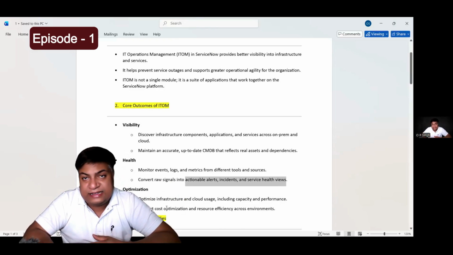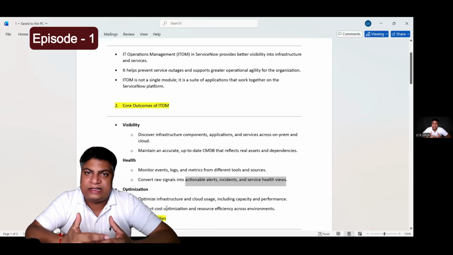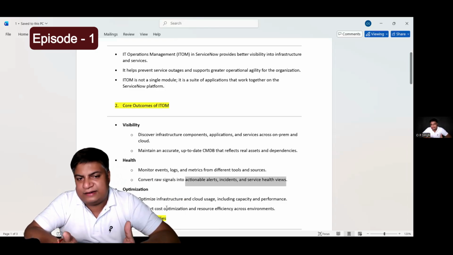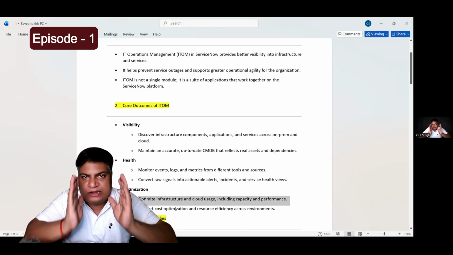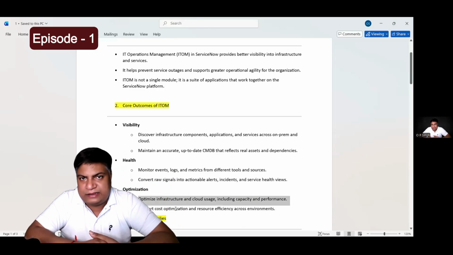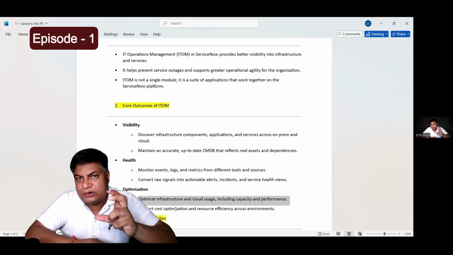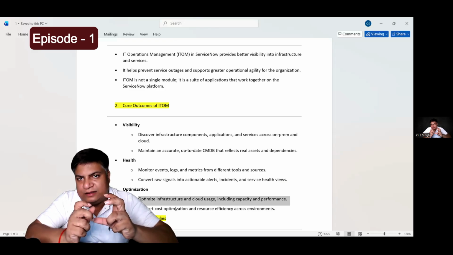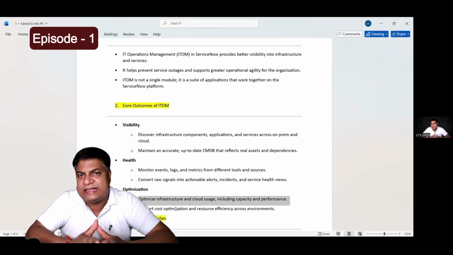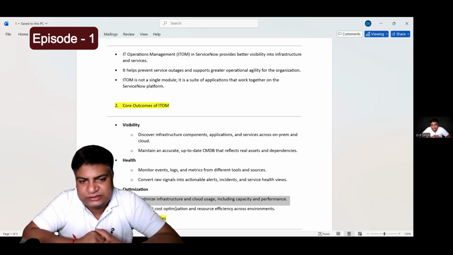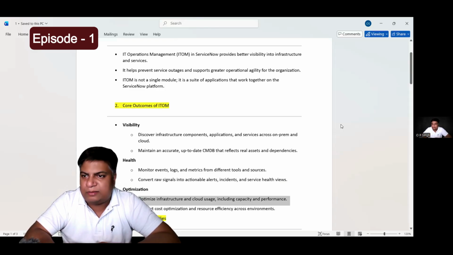Then we have optimization. Yes, when you know the issues, obviously you are going to optimize it, right? Optimize infrastructure and cloud usage, including capacity and performance. I told you that already. Support cost optimizations. Yes, when you have the complete blueprint in your CMDB, you can think about the cost because you know the numbers, you know the health, you know the relation, you know the impact. When you have the impact, you have everything, you can take actions on the cost. So this is what this great ITOM is giving.